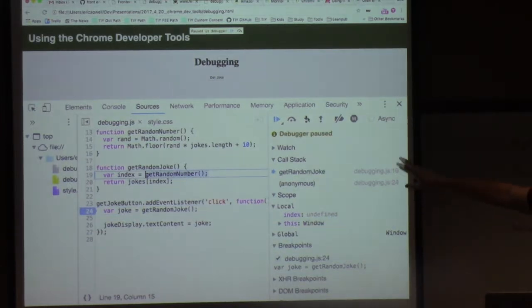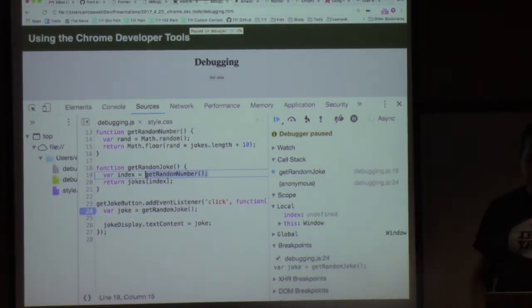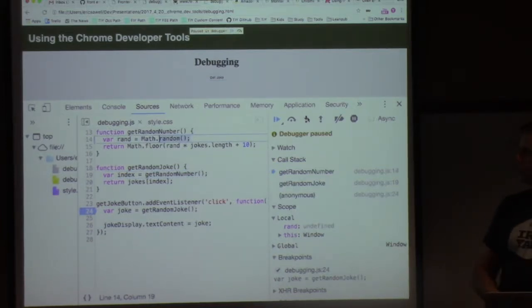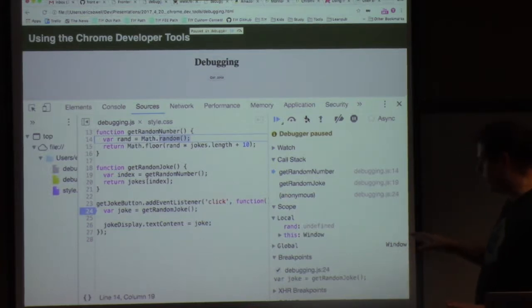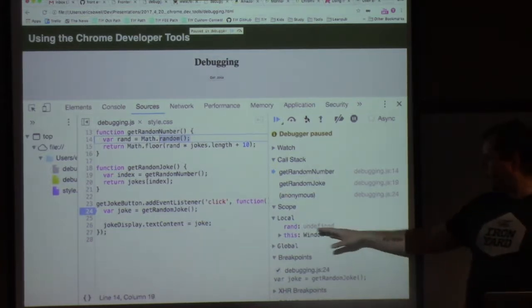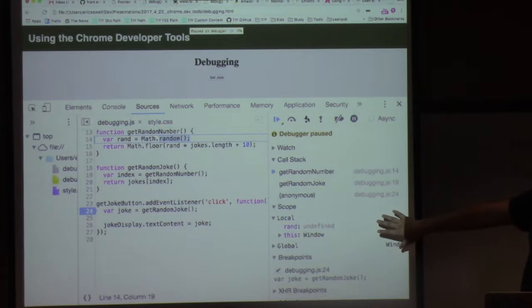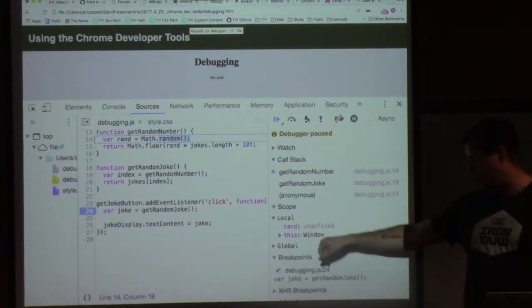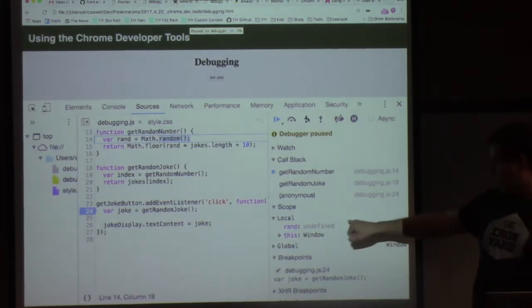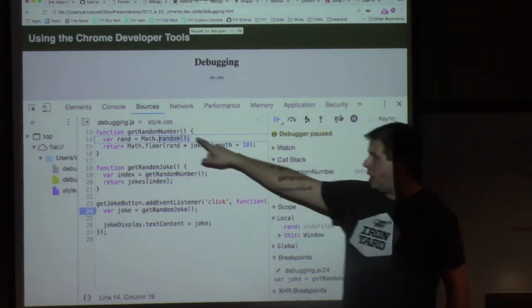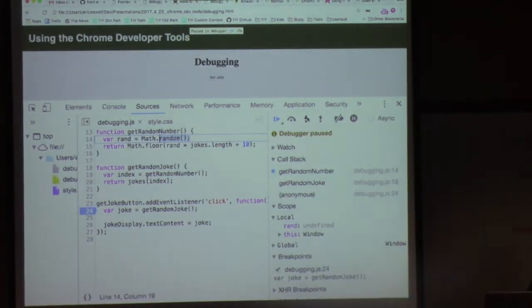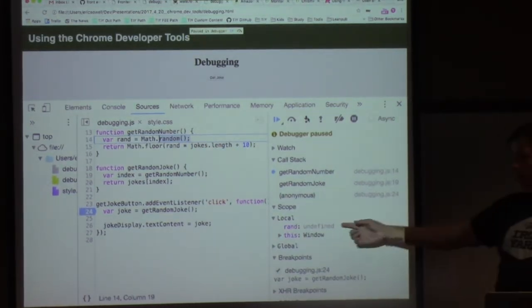So now look over here in the call stack. Now, on top of anonymous function is now getRandomJoke. Okay? So now I'm going to step in once again to getRandomNumber. And if we look at where we are, we can see some interesting things. First of all, we can see any local variables that are around. Like this right now is the window object. Rand, even though I'm right here, has been created but has a value of undefined.